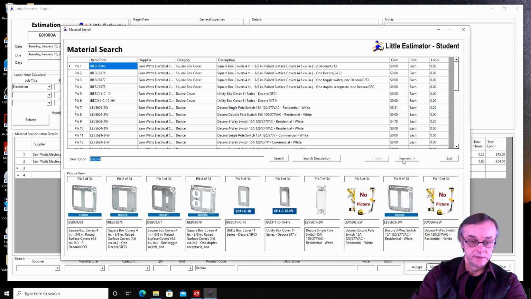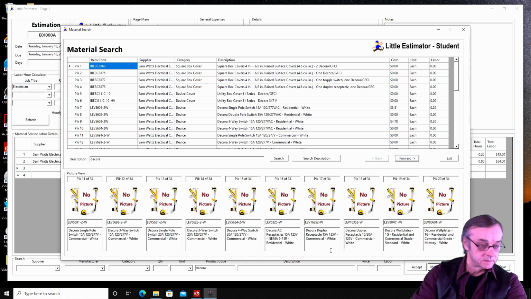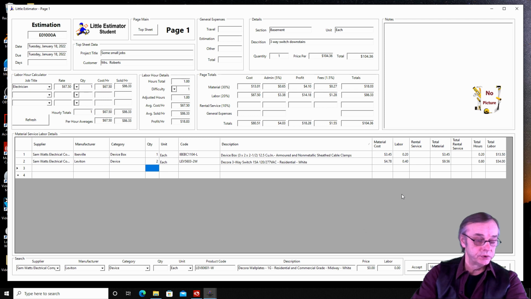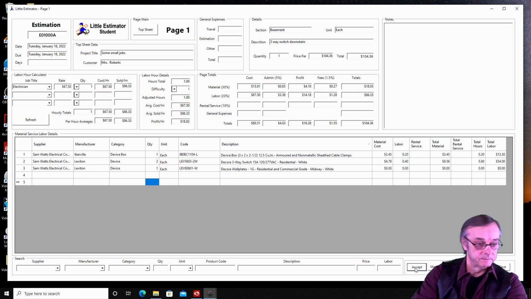So we're going to take the Decora single pole switch, wall plates, 1 gang. Here's the Decora wall plate that I need. So what I'm going to do is choose this, and I'm going to accept it.